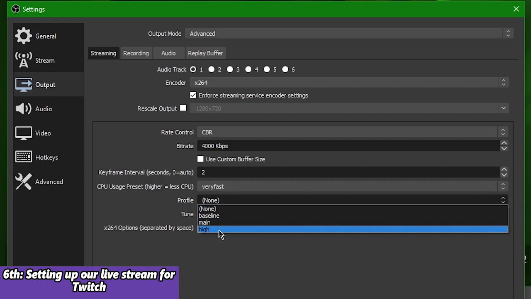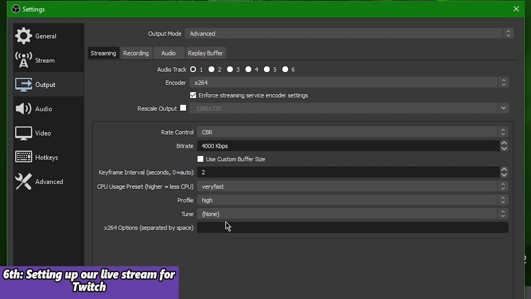Profile, we're going to keep it at high or main, whichever one you want to. Tune, we keep it at none. And then the options right here, we keep it at none. And then we're going to click apply for our X264 encoder.